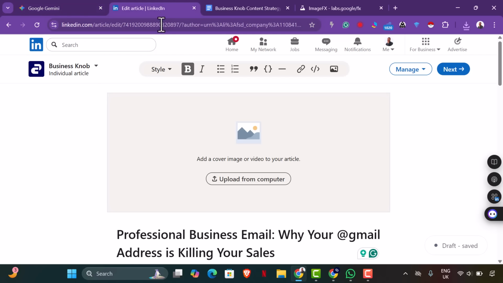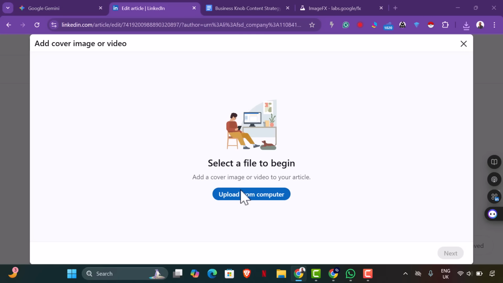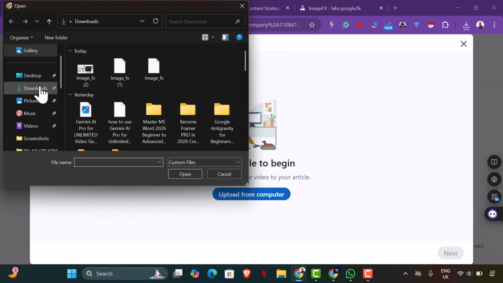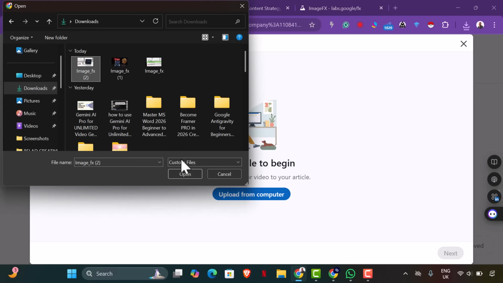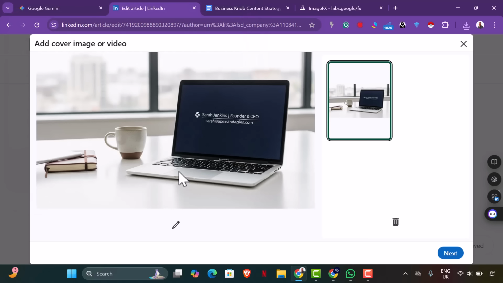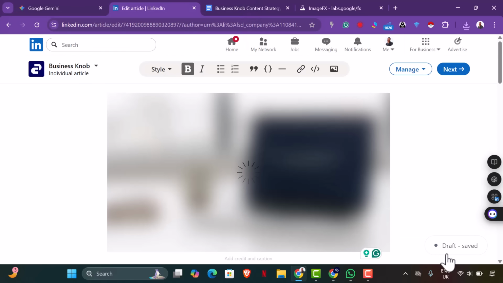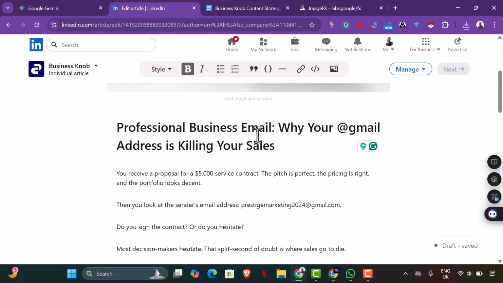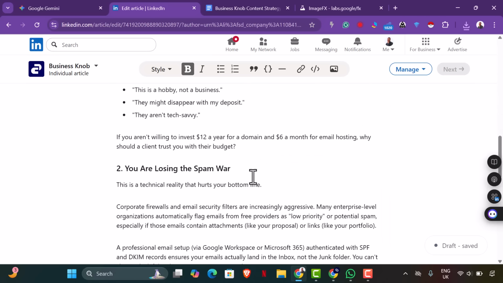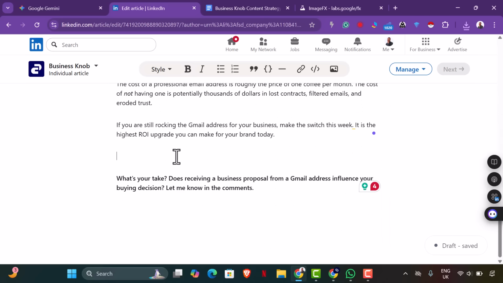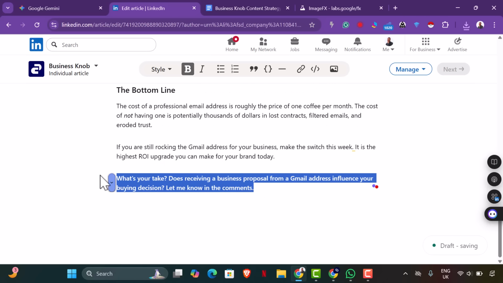So coming back to article, I'm going to upload from my computer to the article. So I'm going to upload this that I chose, and there we are. Then I'm going to next this. We have our article, and the next thing is to publish the article right there. It's as simple as that. So I'm going to publish the article.